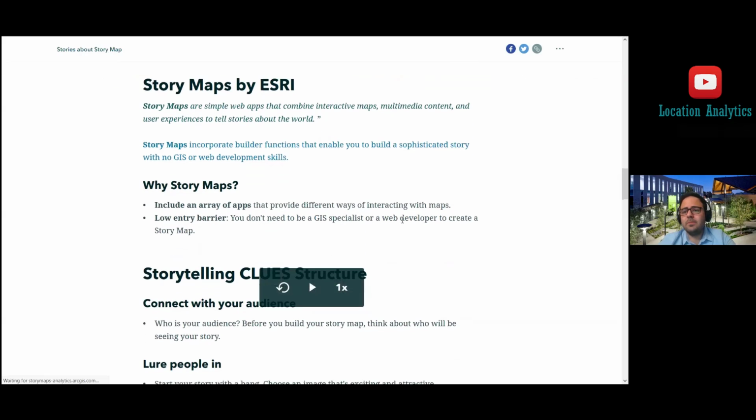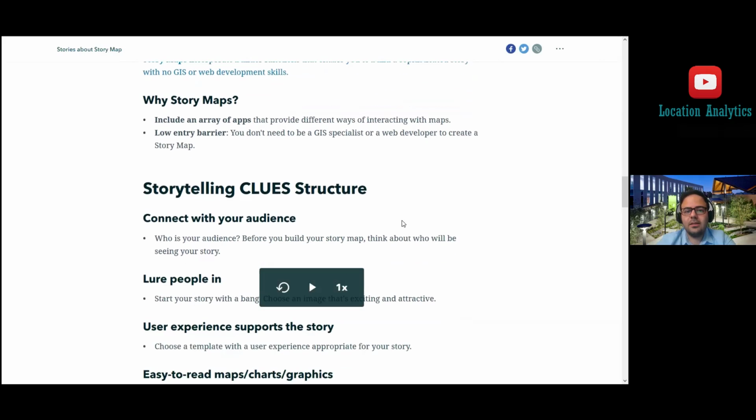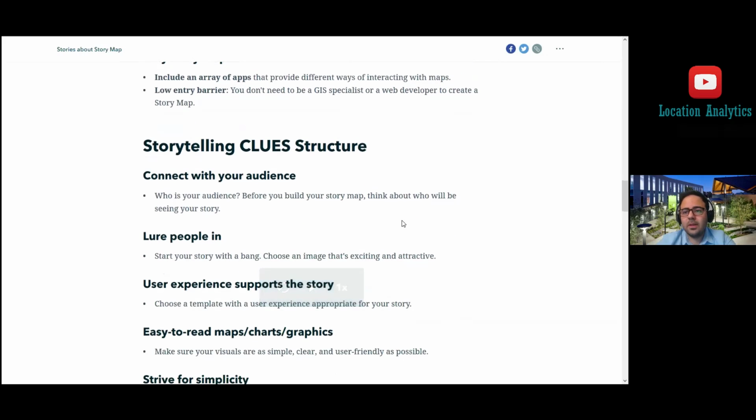You put these together and then you can tell your story. So the story map team by Esri talks about the key structure that helps people to create very effective story maps. And they talk about the first element, which is connecting to the audience. We need to understand who is going to be the audience of a specific story map, because that is going to impact the content we are going to put into our story maps. Instead of putting too many technical things, we may want to generalize the content so people understand it much easier.